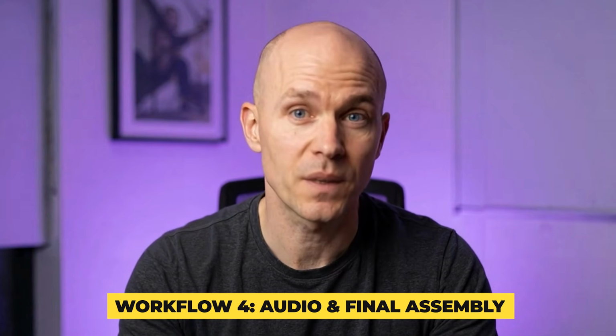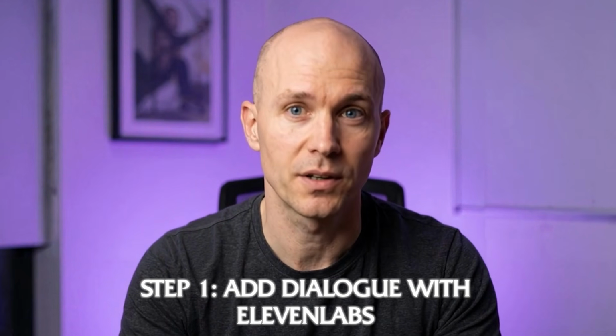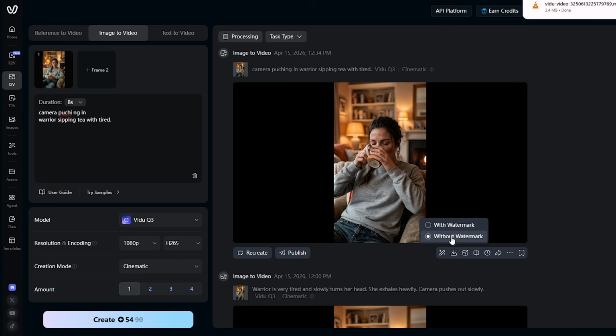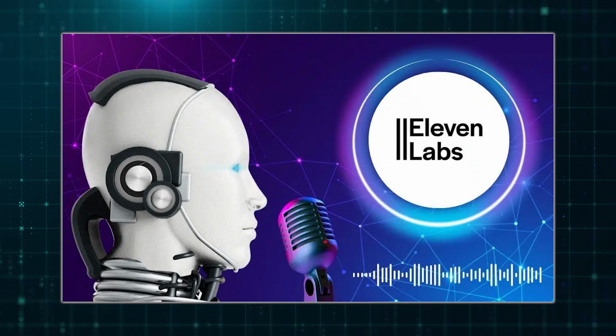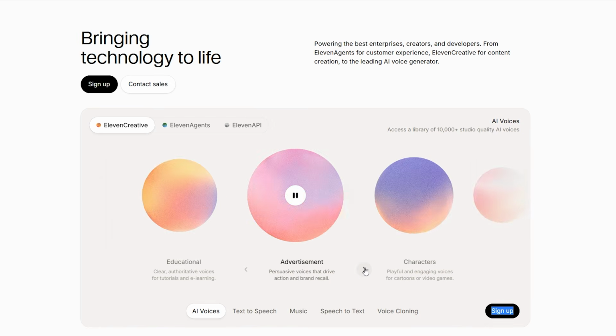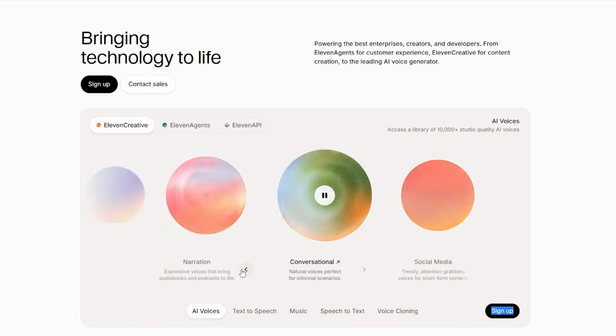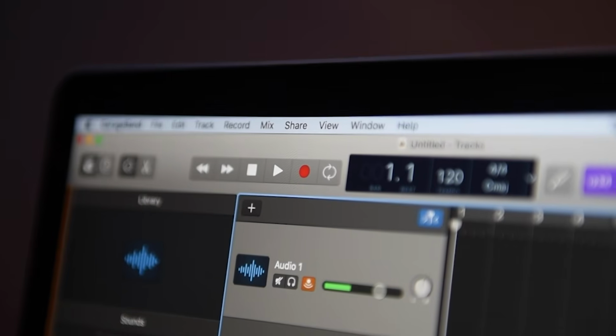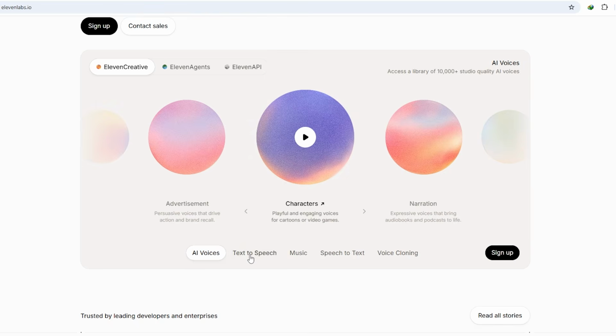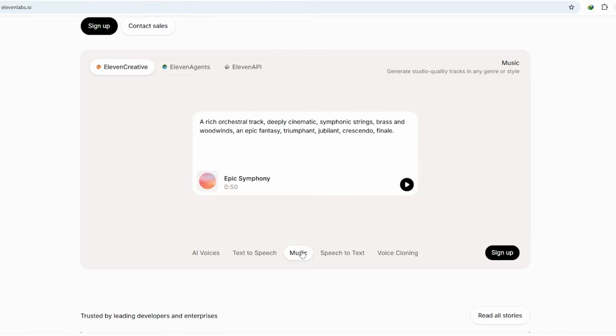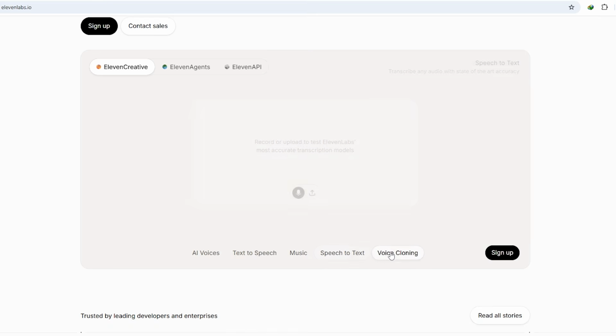Workflow 4. Audio and final assembly. Step 1. Add dialogue with 11 Labs. Export your video clips. Use 11 Labs to generate emotionally expressive voice dialogue for your character. Choose a voice that matches your character's identity. Age, tone, accent, everything. Record lines for each scene. 11 Labs generates realistic audio that feels performed, not robotic.